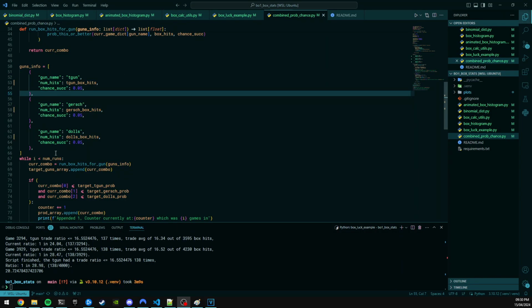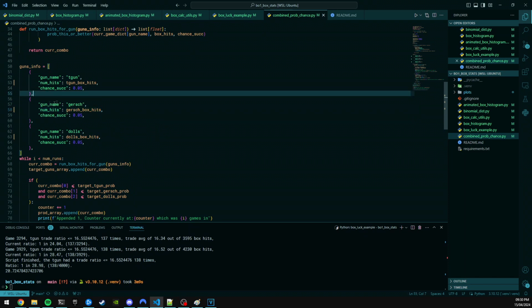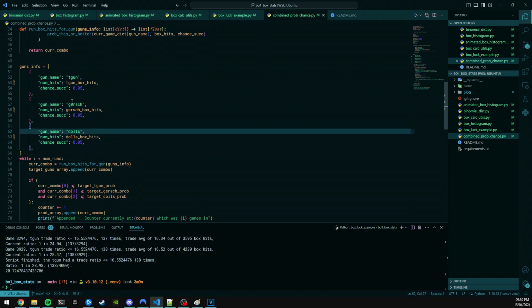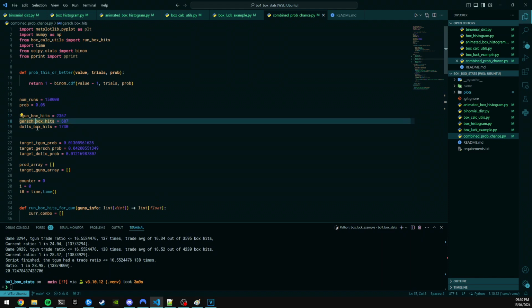So in order to account for the higher luck that you get from a lower amount of box hits, I have made it run 3 different games: one for the T-gun, one for the Gersh, and one for the dolls. Each one of them looks for the particular gun in question, and each one runs for the given amount of trials for its game. Here, at the top of the file, I defined it here.